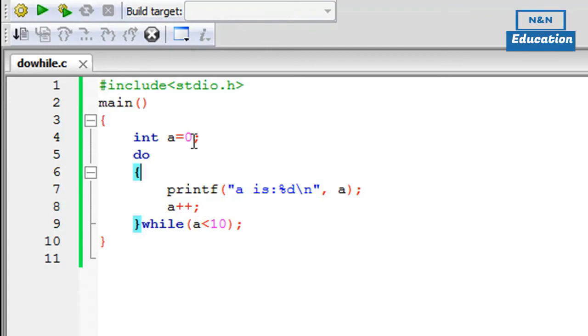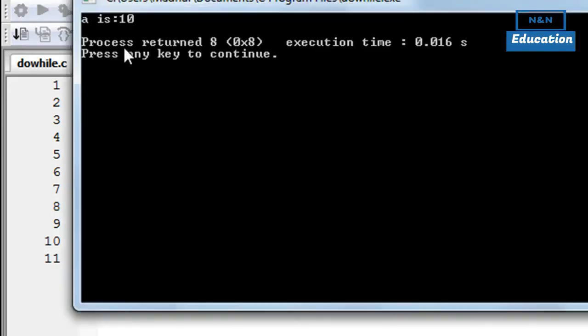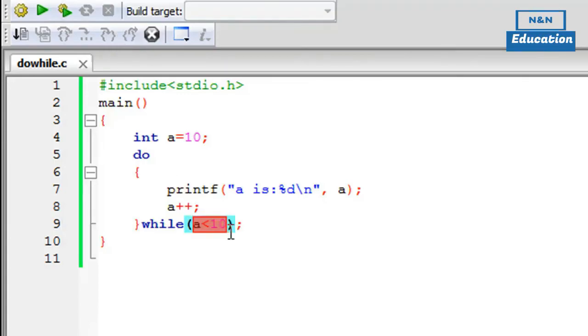So if here I would change the value of a to 10, then if we were using while or for, then the loop wouldn't have executed even once. Why? Because the test condition would have failed even before the first iteration of the loop, and the loop wouldn't have done anything, right? But here, since we are going to check whether the test condition evaluates to true or false after the body of the loop has been executed at least once, we're going to have at least one iteration. So I've saved the file, and when I click on build and run, I see that I do get the message a is 10. Right? So even though the test condition is not resulting into a true value, the loop has run at least once.